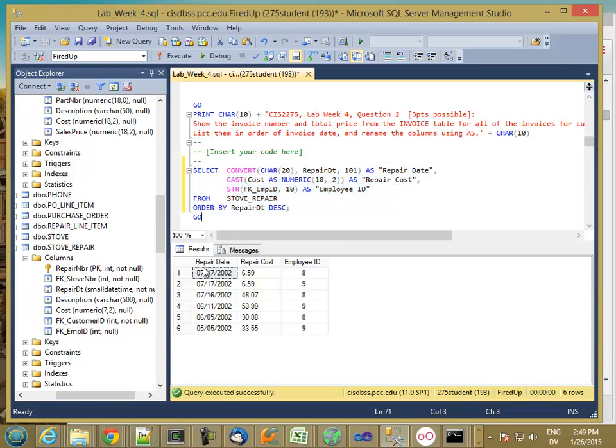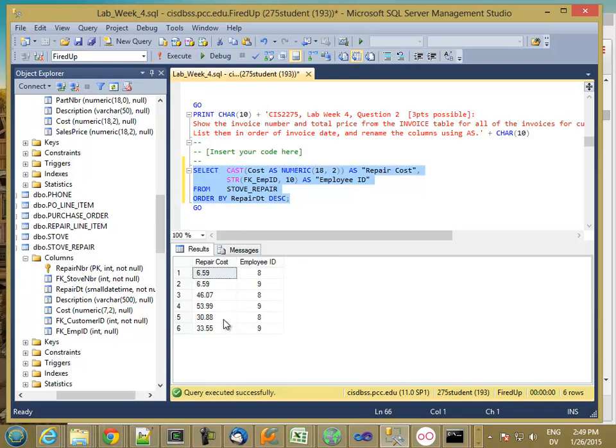As usual, I don't have to return the value of this column to sort on it. So if I go ahead and get rid of the display of repair date and execute again, I still get the same sort order, but now it doesn't display the repair date.